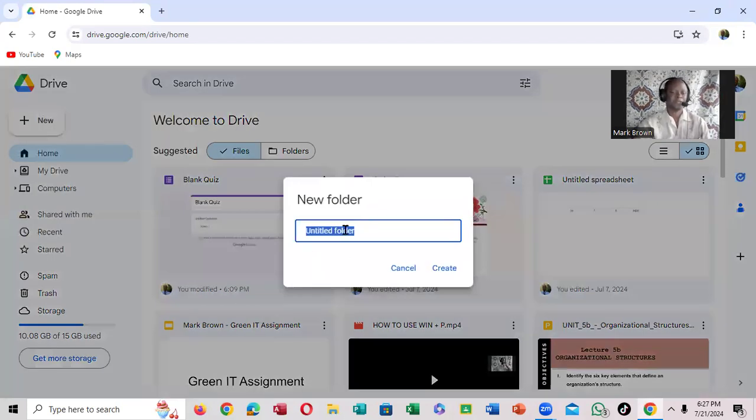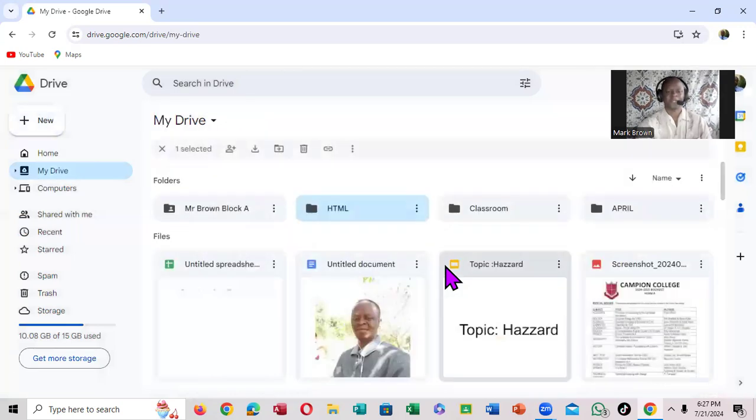If you notice right here, it's Untitled, so that I can actually create. So I'm going to type HTML. This is what I'm going to name the folder. When I finish, I can come right here and click on Create. If you notice, this is set to the folder that I just created right here.